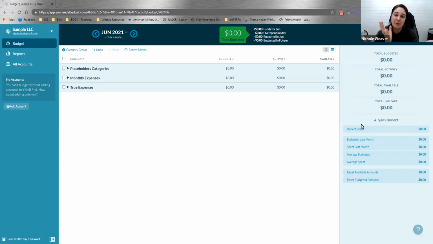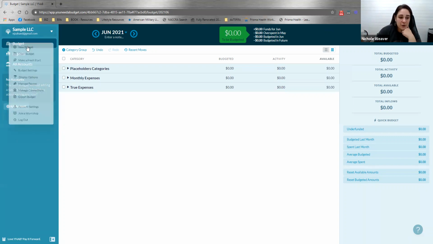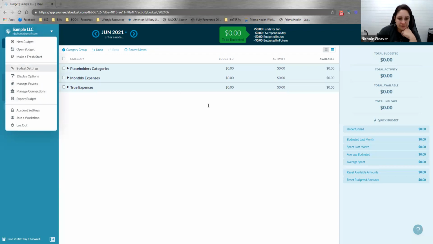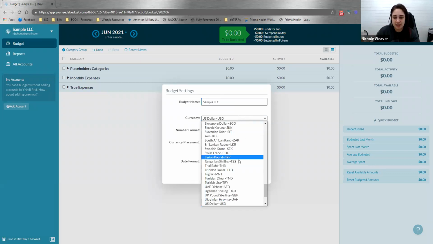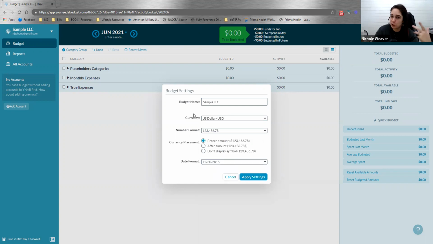So when you open up a new budget in YNAB, you are going to give it a name. So I put Sample LLC, but you can put the name of your business, right? Because you can have a budget for your personal, for your business, for all of it. You can change the currency display. Just know that it's only display. It doesn't actually do any kind of currency calculations or anything like that. It's just about how it will display for you. And edit that and apply.